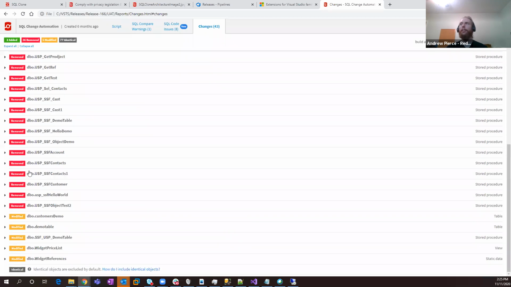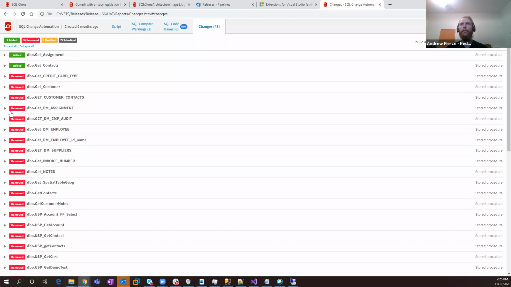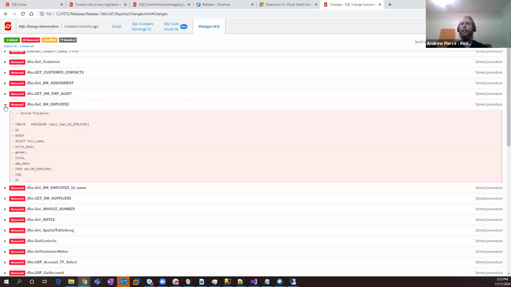We haven't even looked at the SQL script yet, but we have a pretty clear idea of what it's going to look like just based on this report here. And this really gives us a good before and after too. Inside of the script itself, it'll just say drop procedure get DM_employee, but we don't know what that procedure looks like. We just know that it's being dropped.